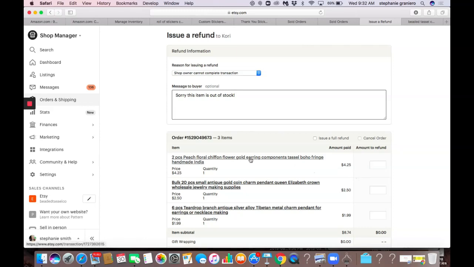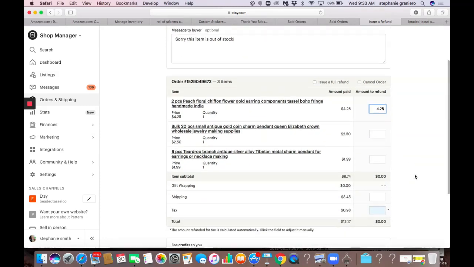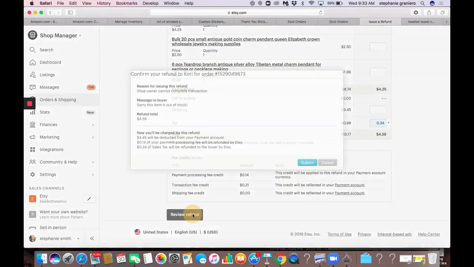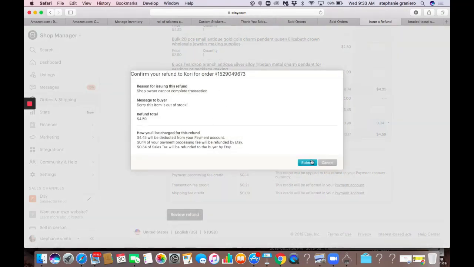Okay, so here's the item. I'm going to just type in the full amount. And Etsy will also calculate the tax for you. You just push enter and the tax will be calculated. Here is the total refund. And as you can see here, everything is taken care of for you. Review refund. And that's it.